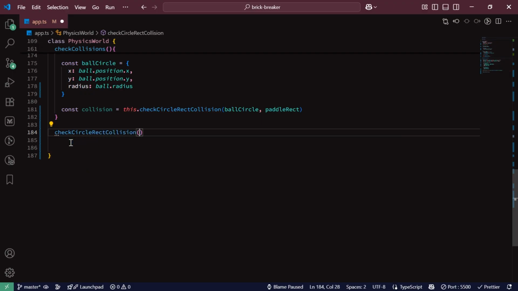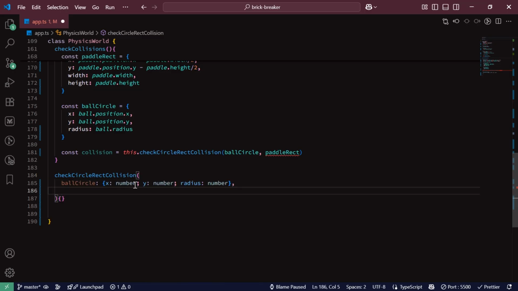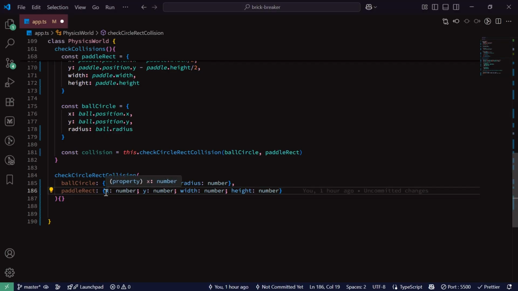It is obvious that we need to implement the checkCircleRectCollision method. So let's go ahead and do that. This method will accept two arguments, ballCircle and paddleRect, whose types match the two object literals, ballCircle and paddleRect, we just defined earlier.